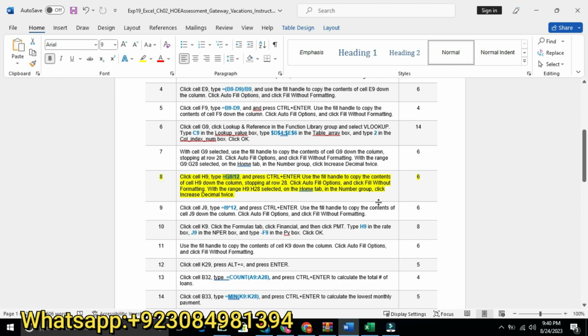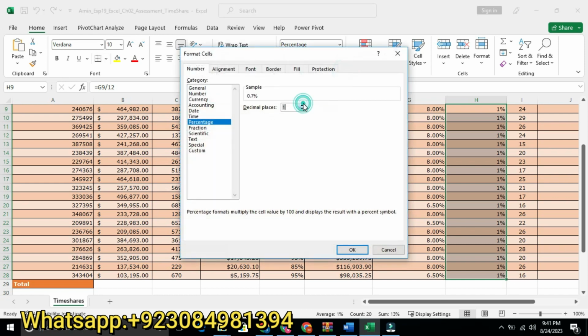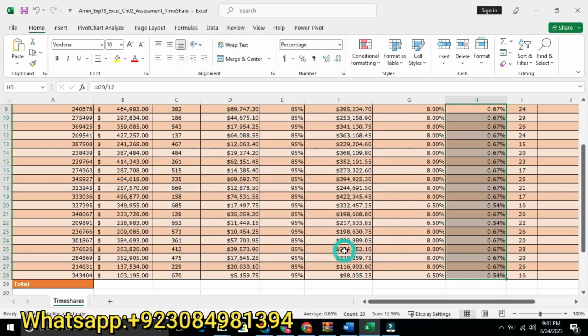And on the Home tab in the Number group, click Increase Decimal twice. So we will go to the Home tab, and in the Number group we will increase the decimal twice. So we will get our results now.